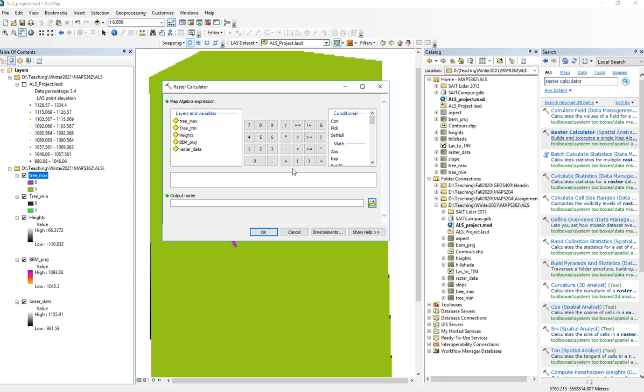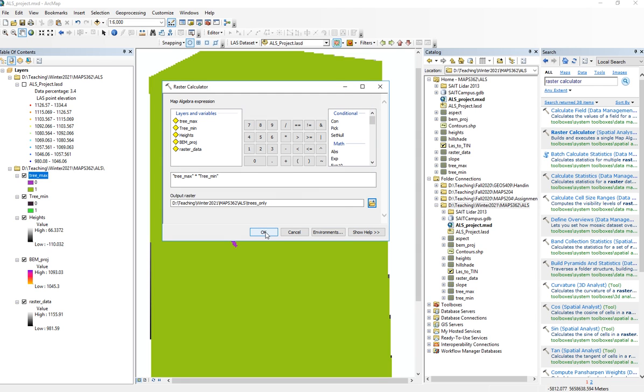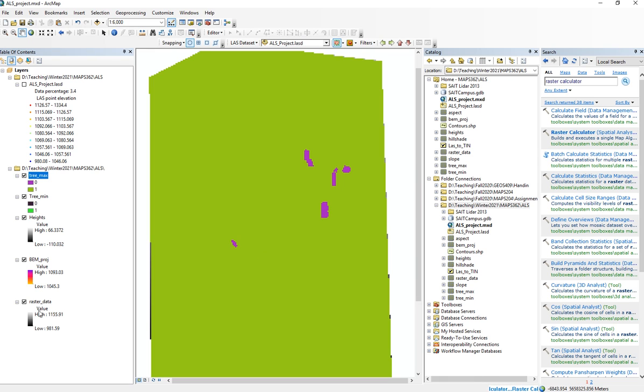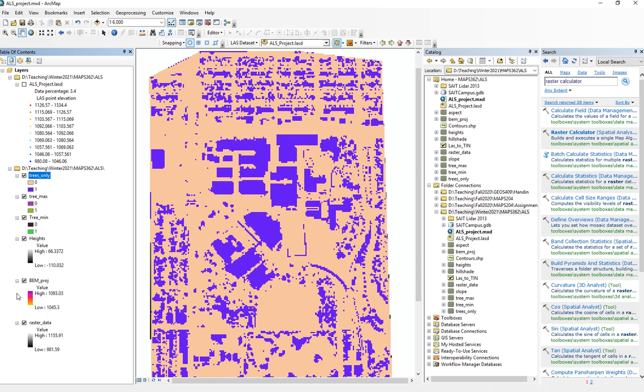So now we're going to go to raster calculator, and we're going to go tree max, multiply by tree min. And then this one, I am going to refer to as trees only. I'm going to hit save and OK. So let it think. There we go. Now, obviously, we're having issues, right? My algorithm is not working correctly because I have buildings in there.